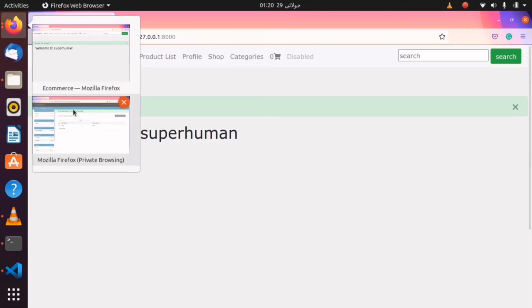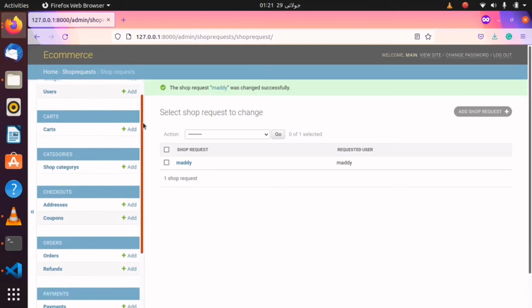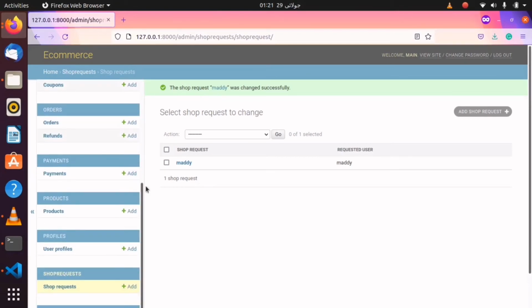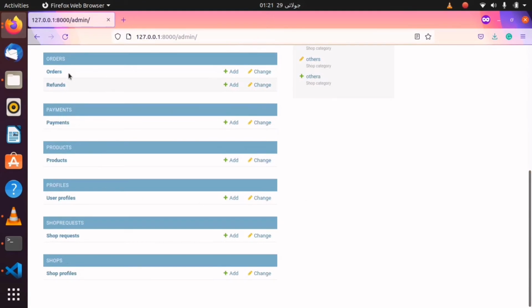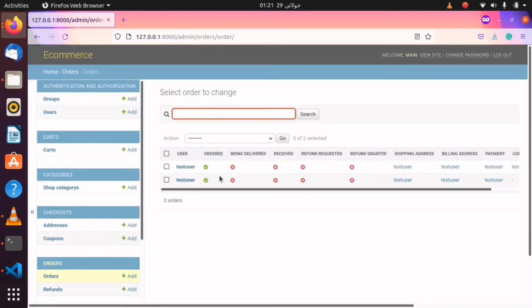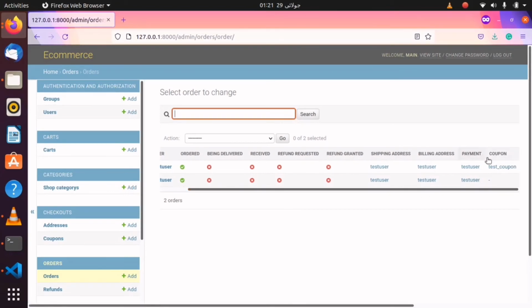Amazing. We will go here to the admin side, and if we see our orders, you can see we have placed an order here. It shows just ordered, not delivered, not received, no refund, refund granted or something. And the addresses are all here, and the payment and the coupon we used as well.